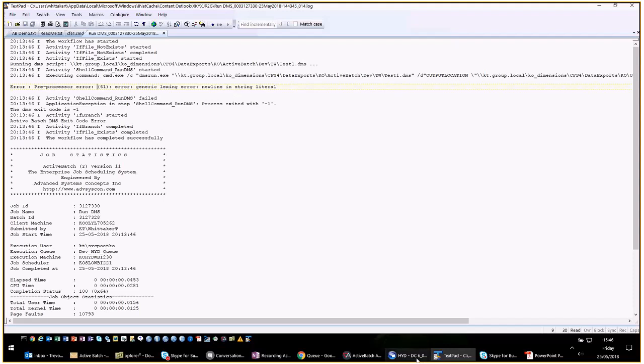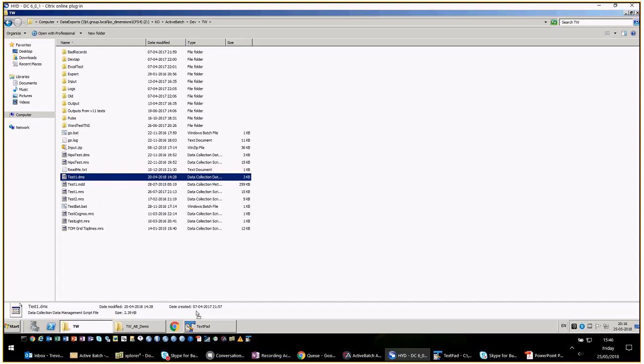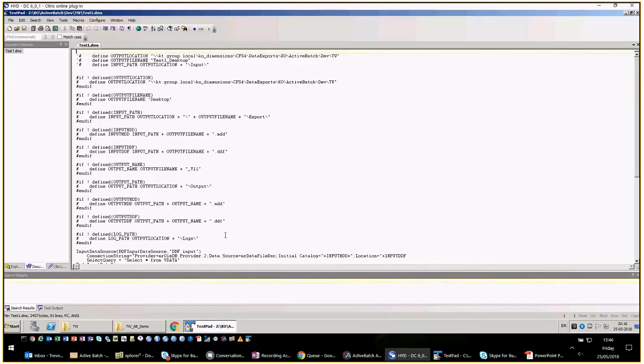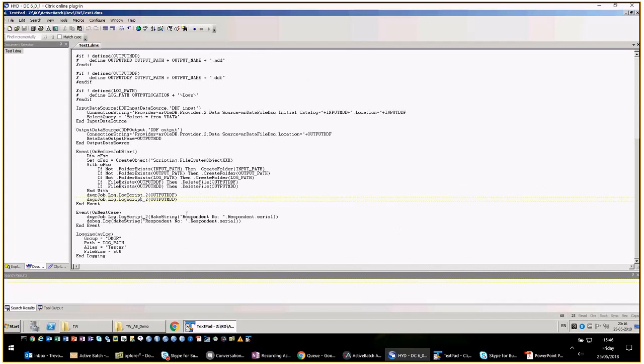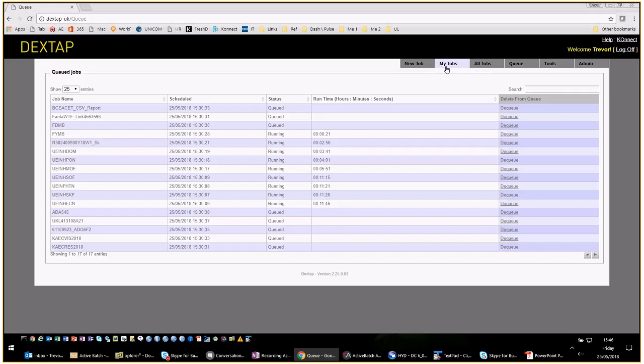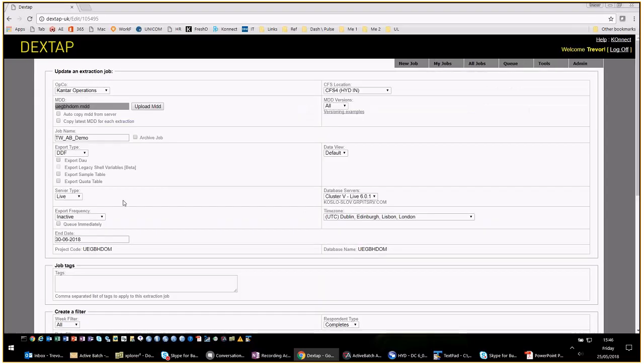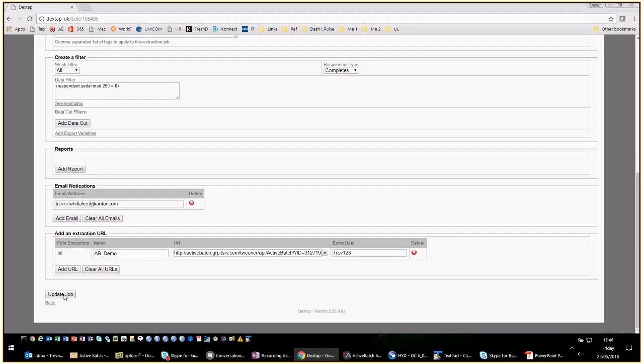I've got a copy of my script over here on my file share, so I'll just bring it into TextPad. If you remember, it was line 61, so I'll go down there. And here you can see, this is actually a deliberate error that I've put in. Just the name of this object is deliberately wrong. The idea is that you can do that to show you an error. So if I correct that error and make it the correct name of the object, what I can then do is go back to DexTap and execute the job again. And hopefully, all being well, it'll run through okay.